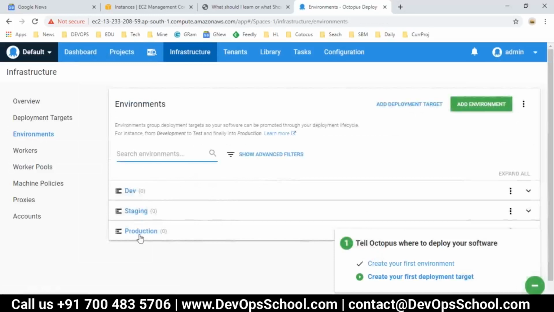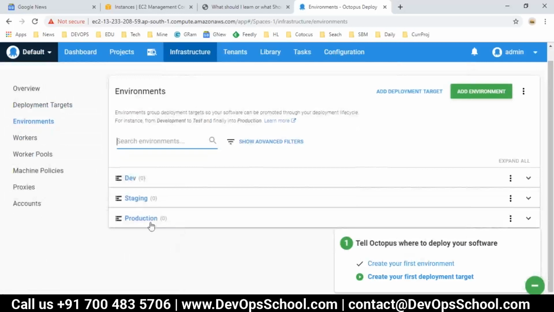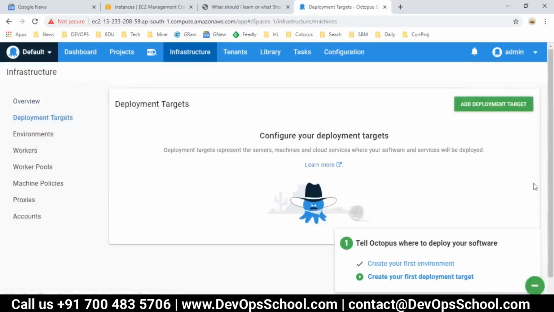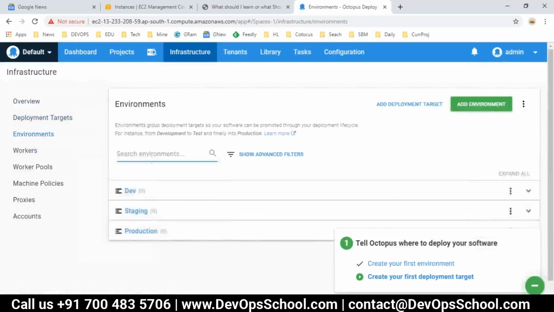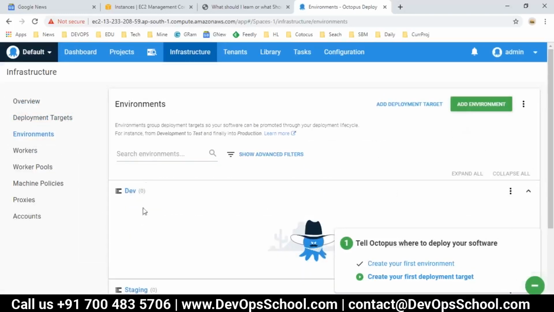Now I'm going to add machines, which we call deployment targets. You see dev has 0, staging has 0 deployment targets, and production also has 0. So where to set it up? Here you go to Deployment Targets and add a deployment target. You can add it through here, or through each environment, whichever way you feel comfortable. This is the button I was trying to tell you about, the edit button, but you were hitting something different. So here, add a deployment target.